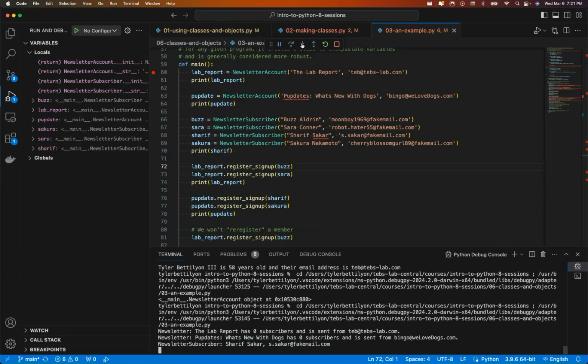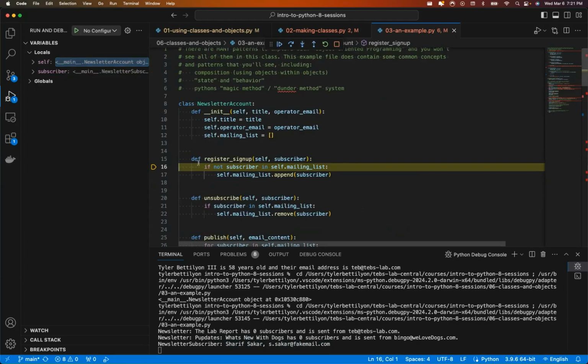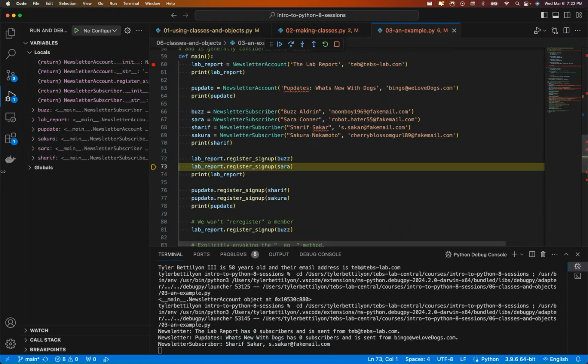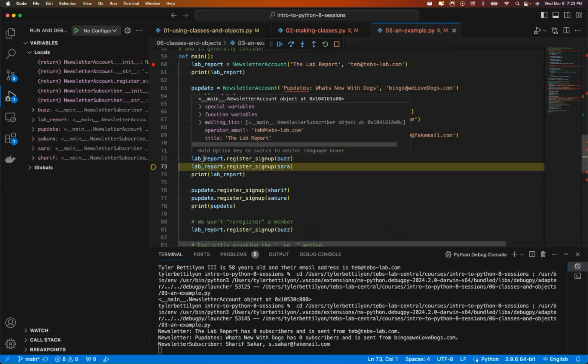And if I do that, we can step into that function. You can see first I check, is that subscriber already in my mailing list? My mailing list is currently empty, so nothing interesting happens there. I append Buzz to my mailing list. So now Buzz is a member of the lab report.